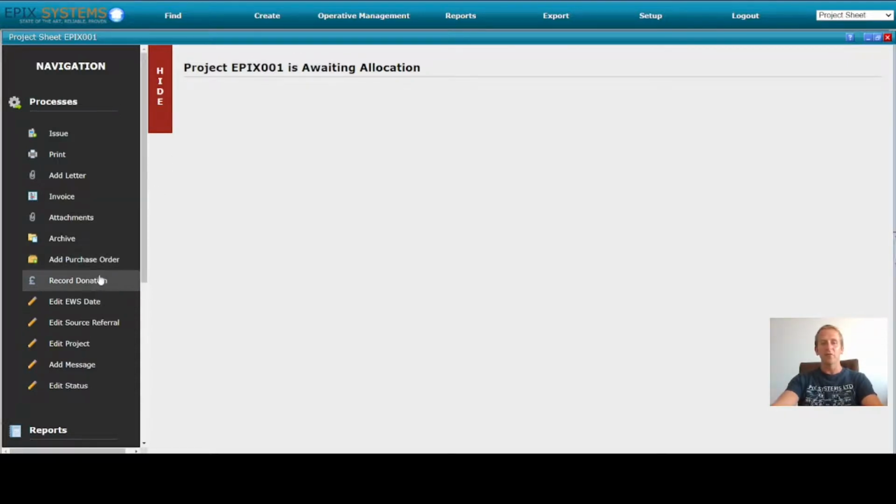For some of our customers who are charitable organisations, the record donation button is here to allow you to record donations that have been made to you. Let's say you've been visiting somebody who's then made a donation to your organisation, then you can do that by recording it here.